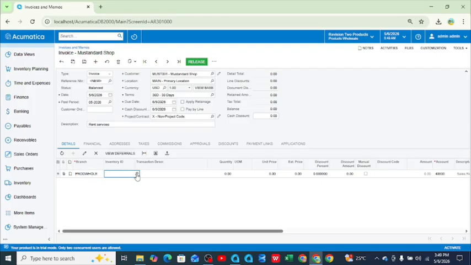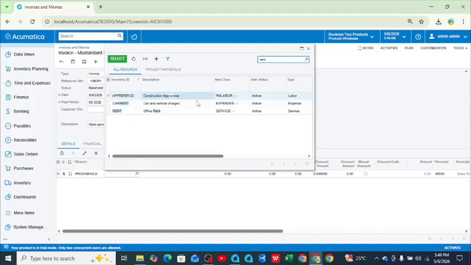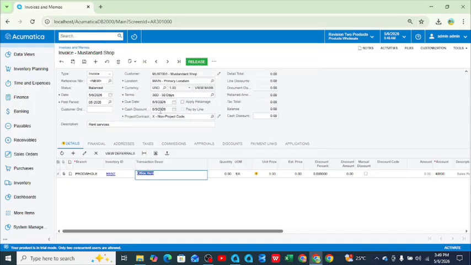So you just need to choose the inventory ID. For the inventory ID, we can choose maybe accommodation, hotel and lodging, or we can choose the one which you have created. I have named it as rent. So you can just choose this one which you have named as rent. What we need to do is enter the quantity. We can say the quantity is 2 because I want to raise a credit note, and then we can put the unit price as $50, so that we get the extended price as 100.